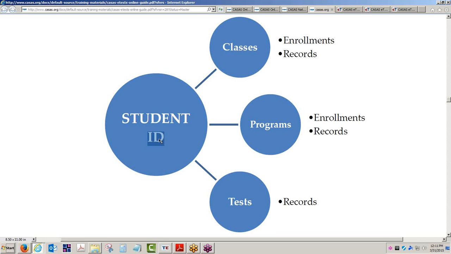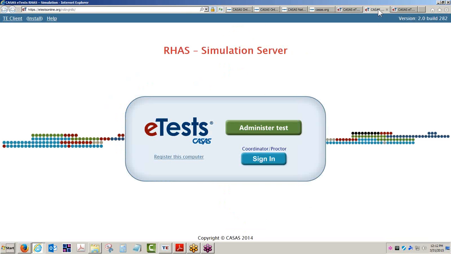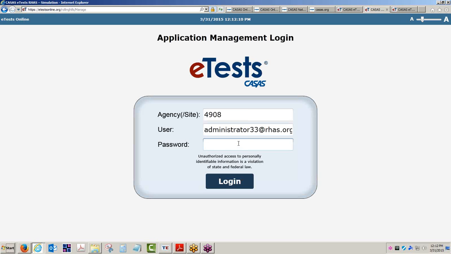Now, for today's workshop, I'm going to demonstrate, provide information basically in 4 areas. First, we're going to visit CASAS eTest Online through the simulation server here. And I'm signing in with the generic login.